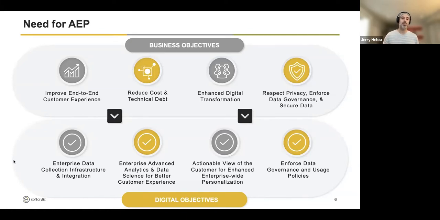This is where AEP comes in. It is an enterprise data collection infrastructure integration. It is built API first, which is very powerful. So basically any data you have, there's a way to bring it into the platform in one way or another. It does offer advanced analytics and data science. Not only can you query all your data, but there is a data science workspace, which allows you to bring your data scientists to have their notebooks in there and run and build their own data sets based on what's in the profile.